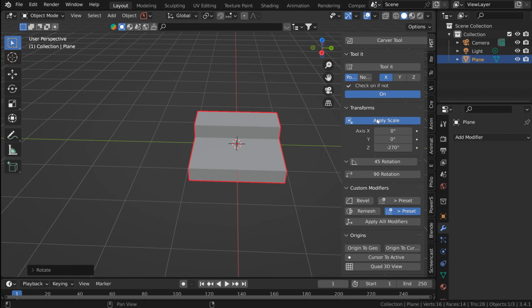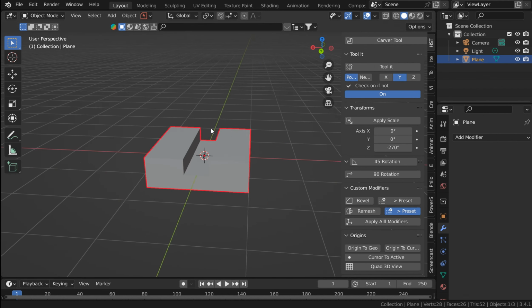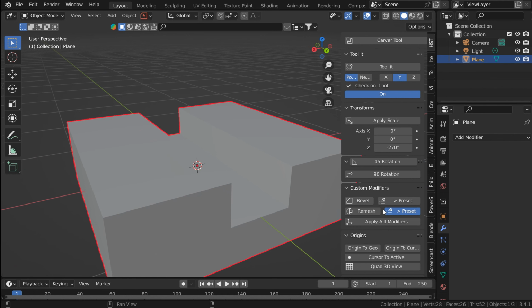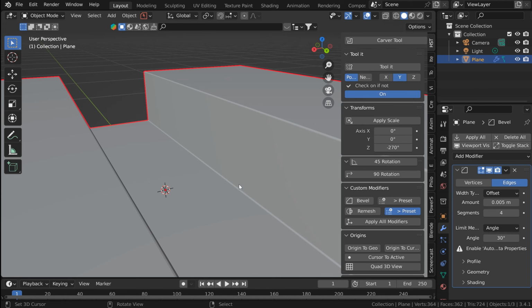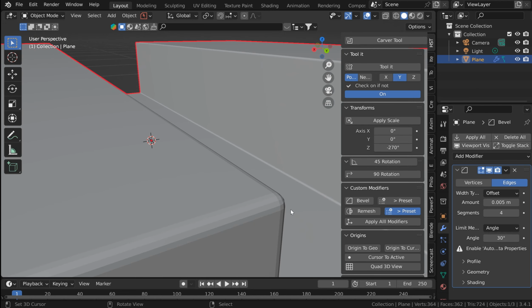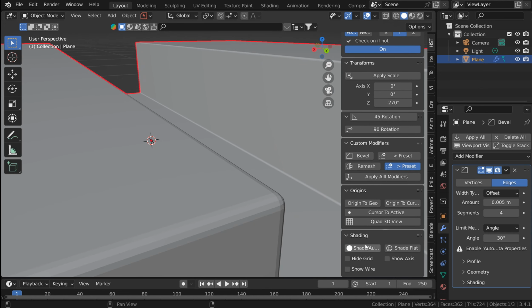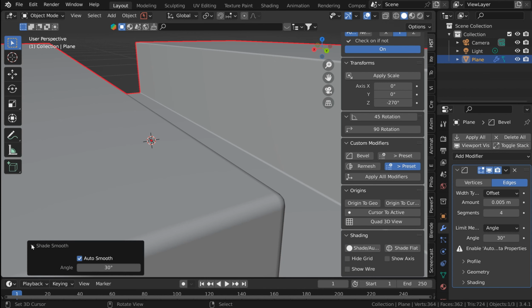And then when you're using that, apply the scale, the toollet will go across the different areas respectively, so you can make some cool shapes. Then the bevel modifier has a preset that will give you a near flawless bevel every single time. Just make sure to come down here and click the shade auto smooth. It does both things for you at the same time.